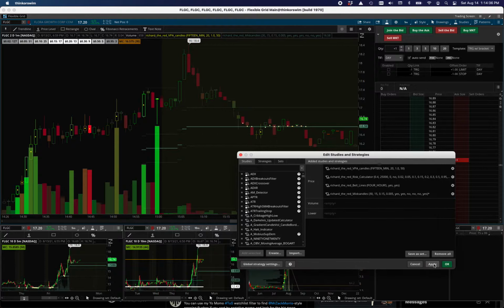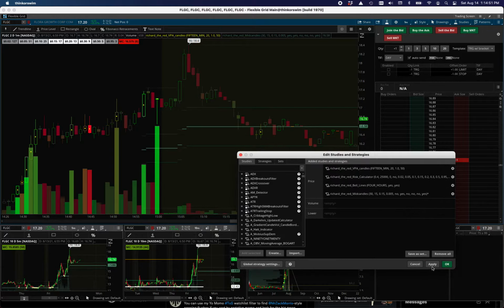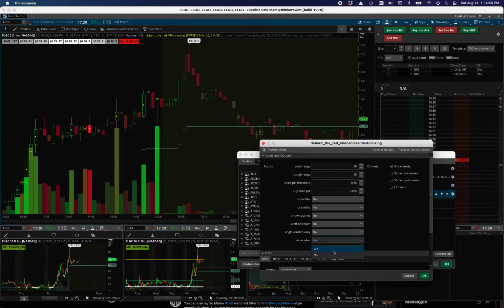The other thing in here again is the show touches, which really just shows these dots or not, and if you turn them off, it doesn't change anything. It'll still alert within that same percentage range, and you just don't have that visual reminder. So if you want to keep your mid candles really, really clean, then you can have it not show fibs and not show touches, and then it'll just be that line, and that's it. It'll still show you the label up here though, unless you go in and turn that off. That's another option. Show label, no.